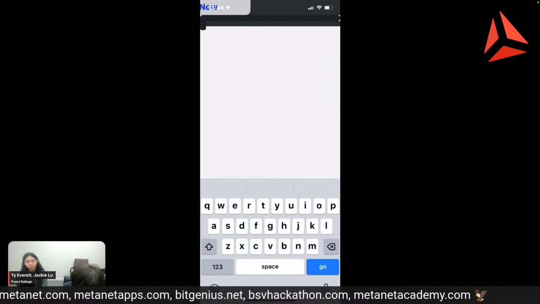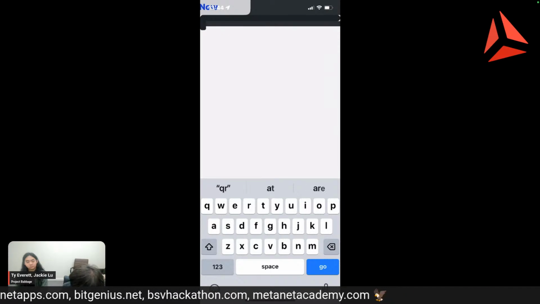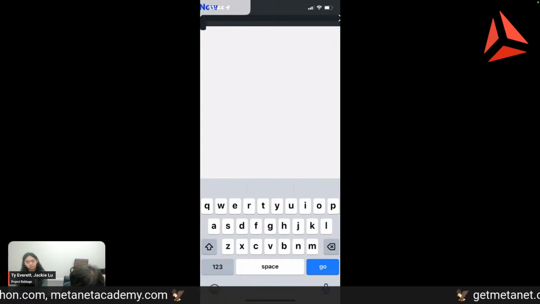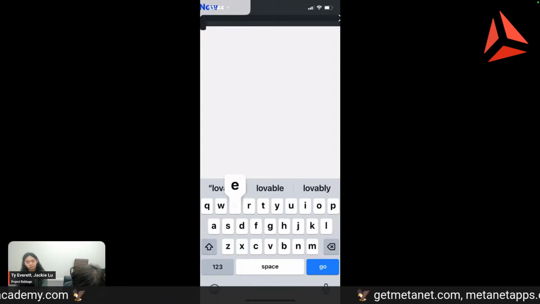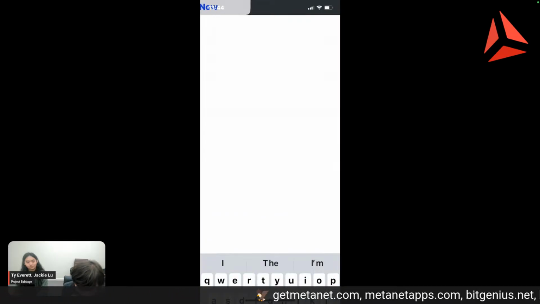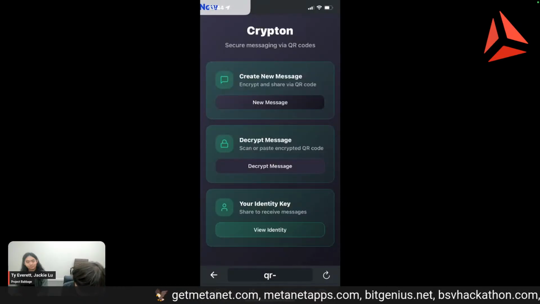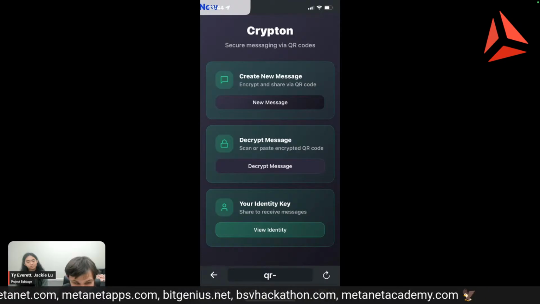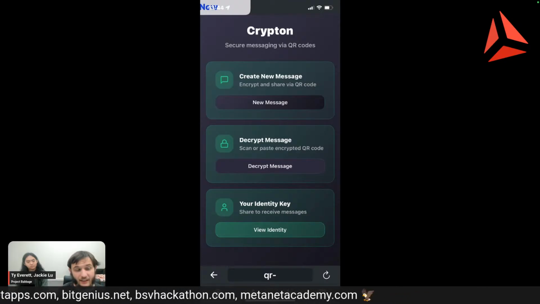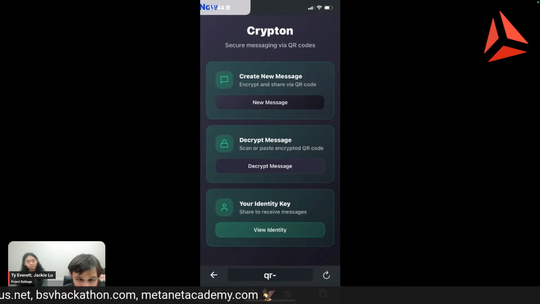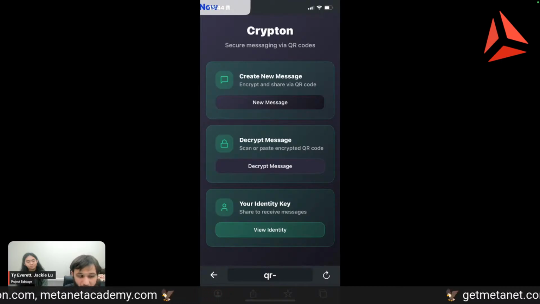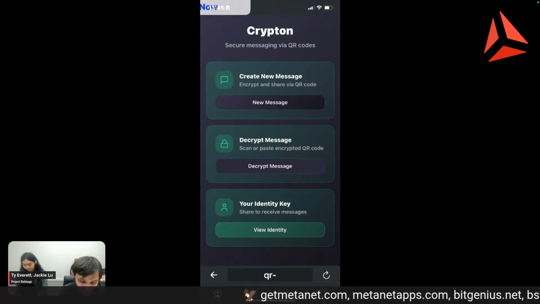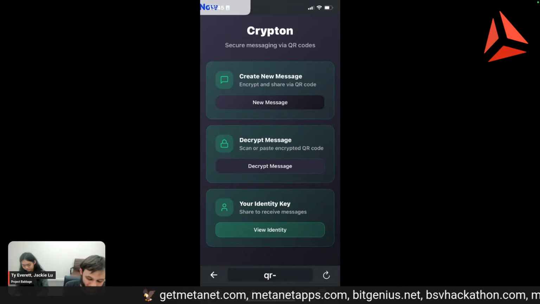But I'm going to go to qr-krypton.lovable.app. So this is Krypton. You may have remembered Krypton from back in the day. It's an app that Braden mainly worked on a couple years ago, and it uses QR codes for secure communication between parties.